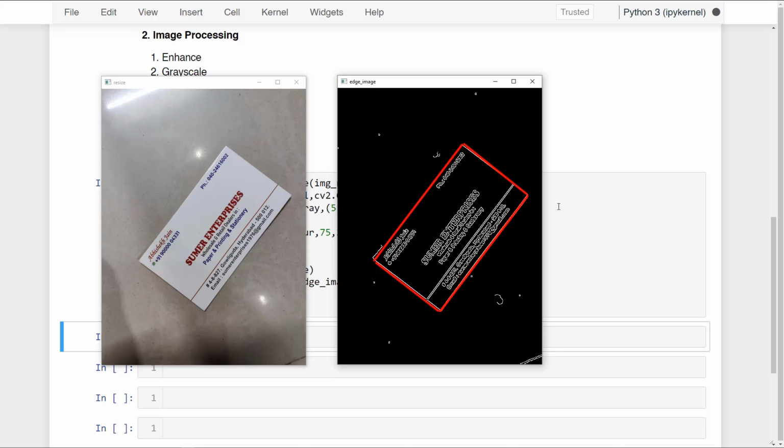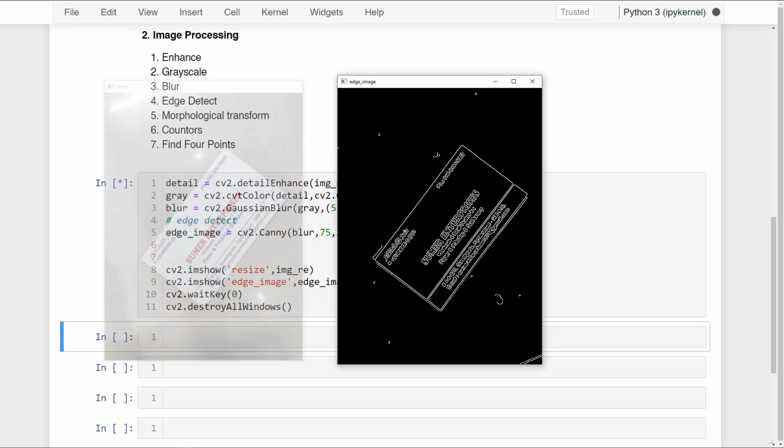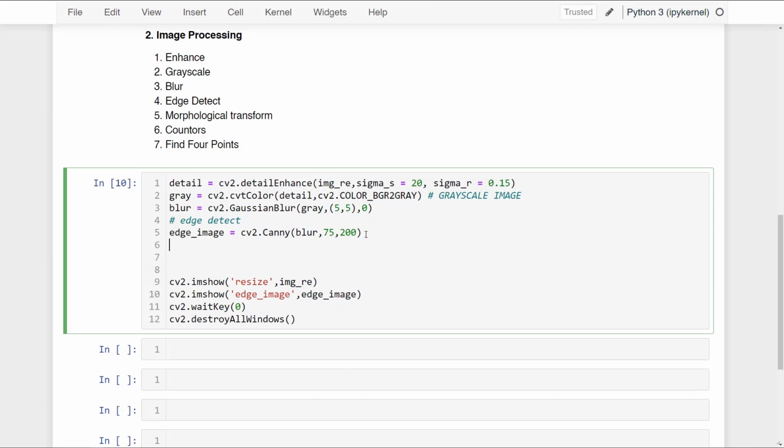And let's use the morphological transform and further clean it. Wherever you have lines, we will enhance them, and wherever we have some dots, we will close them. Okay, that's what we're going to do using the morphological transform.